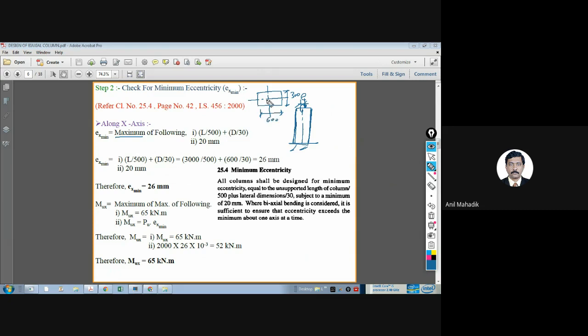So if you are considering this direction, the X direction, let's say, then what we are actually doing is taking eccentricity like this. Let's say this is your point and this is your Ex, in the X direction, and let's say the vertical axis is Y. So Ex is nothing but L upon 500 plus 600 upon 30. This 600 means these dimensions, as you are taking the Ex in the X direction. So you are getting 26 mm. We are taking the maximum out of this 20 or this, whichever is maximum.